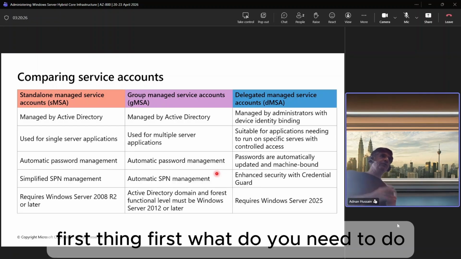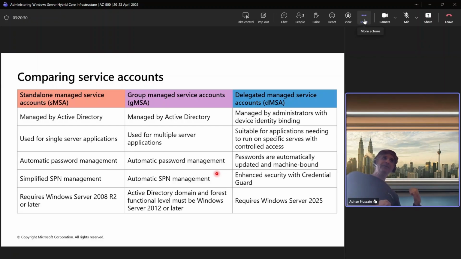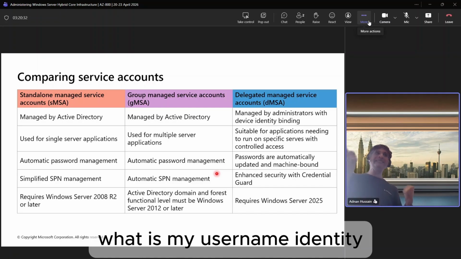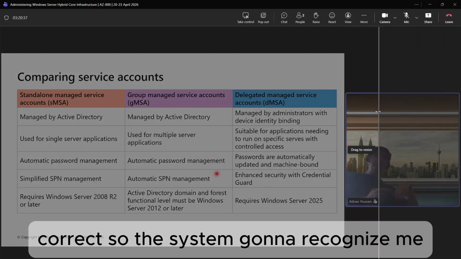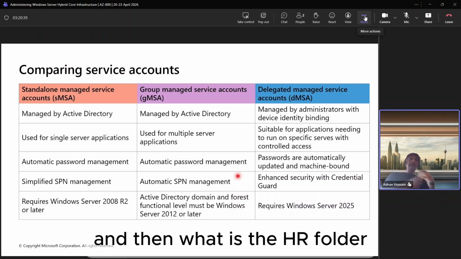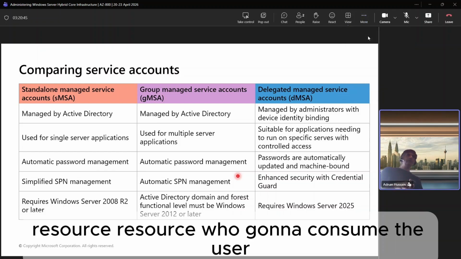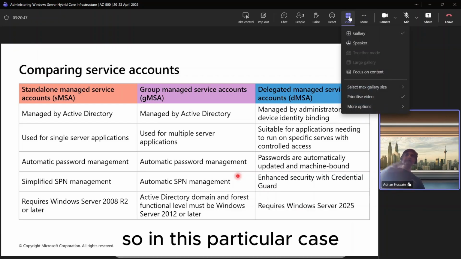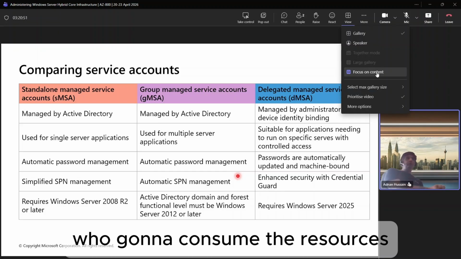First thing first, what do you need to do? You need to assign rights to my username. What is my username? Identity. Correct? So the system is going to recognize me. And then what is the HR folder? Resource. Who is going to consume? The user. So in this particular case, I'm going to be the principal who is going to consume the resources.